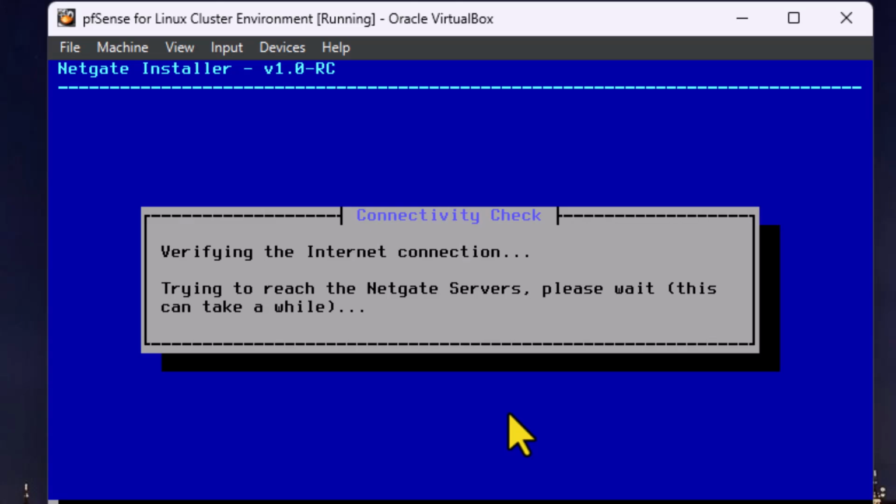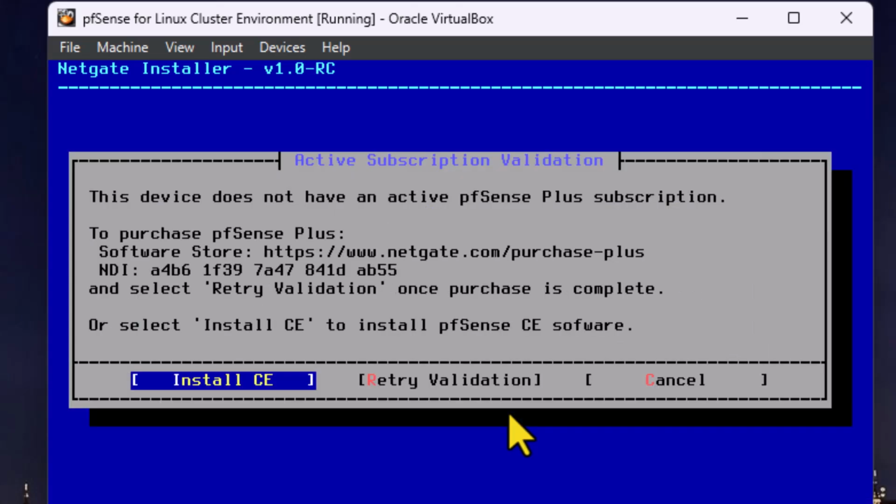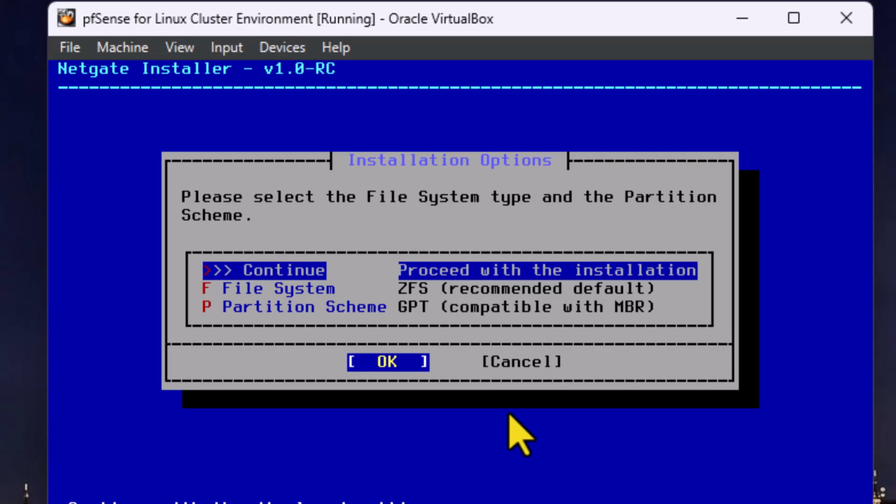What it's going to do now is go through some more of this installation process. Some of this might take a minute. Now this is saying we don't have an active pfSense Plus subscription. We do not, and we're going to install the Community Edition. Perfect. We like that a lot. We could purchase this if we wanted to. There's really no need to, since we're just experimenting with it. And it says proceed with installation. Okay, let's do that.